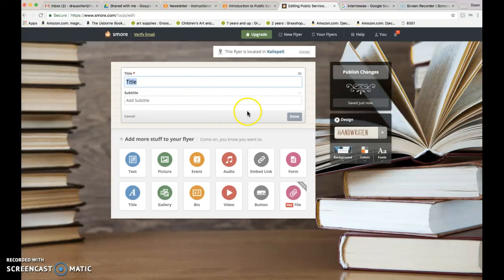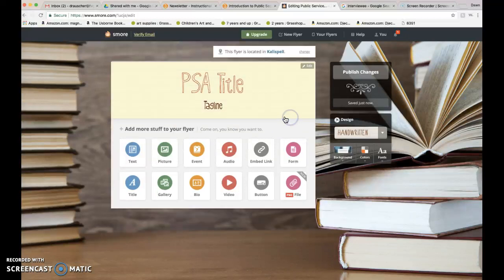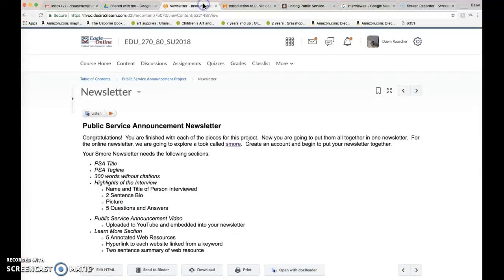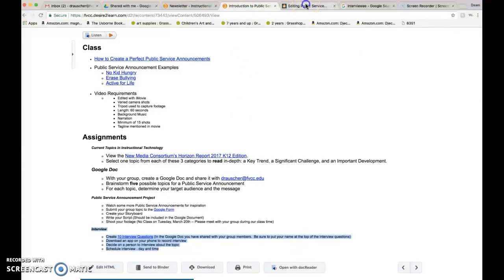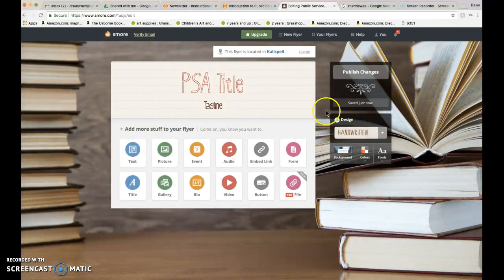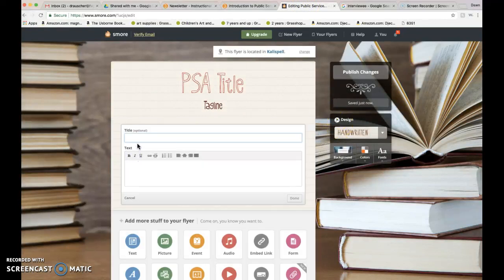So in here, if there's anything you want to edit in the newsletter, you just click on it. So your public service announcement title will go at the top, your tagline will go here, and then you're going to go ahead and just add all of the things I've requested for that newsletter. So I've got the PSA title and the tagline, and then you're going to do a 300 word piece. So I could add just some text, and this would be my 300 words.